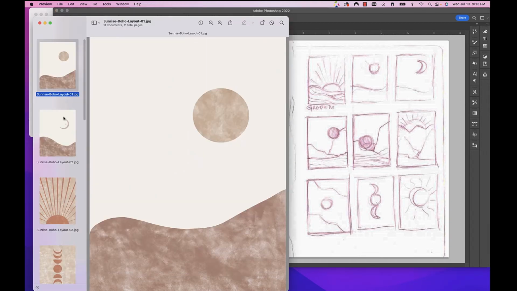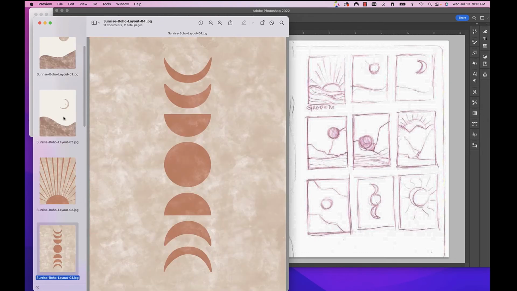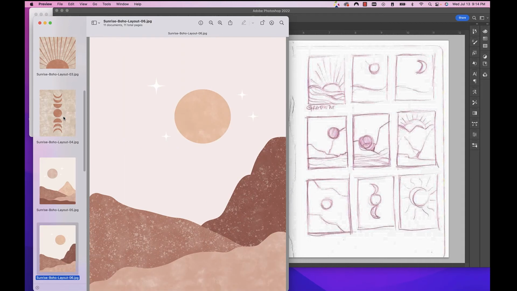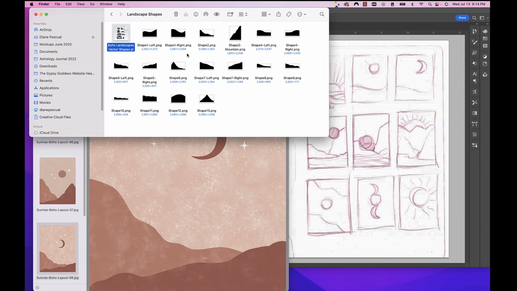So the final product is this. They're basically 8 by 10 layouts. They're PSD files. You can open them in Photoshop. All of these shapes and pieces are standalone images. The landscapes, they're actually just black and white, and I also include a vector illustration file.